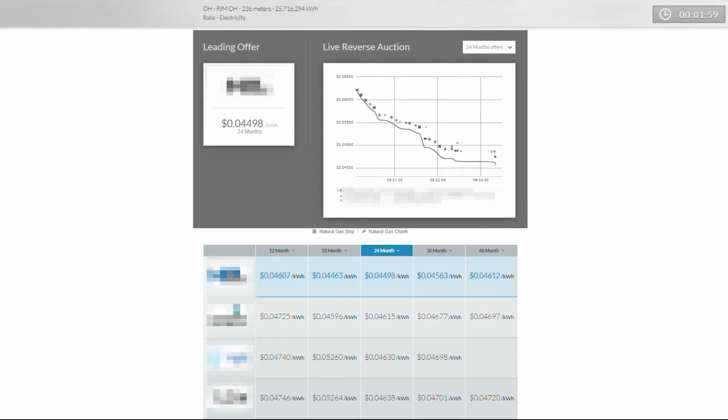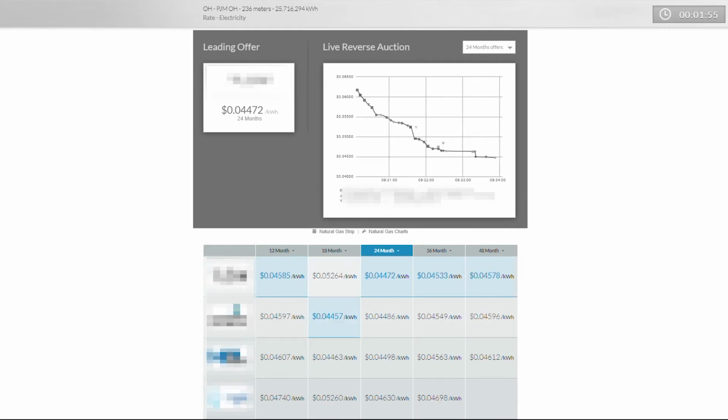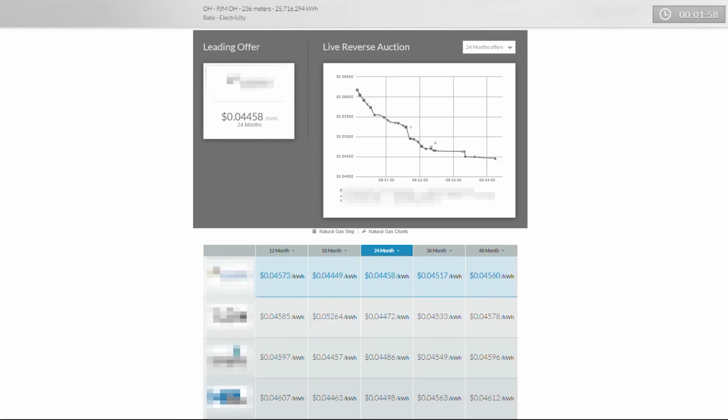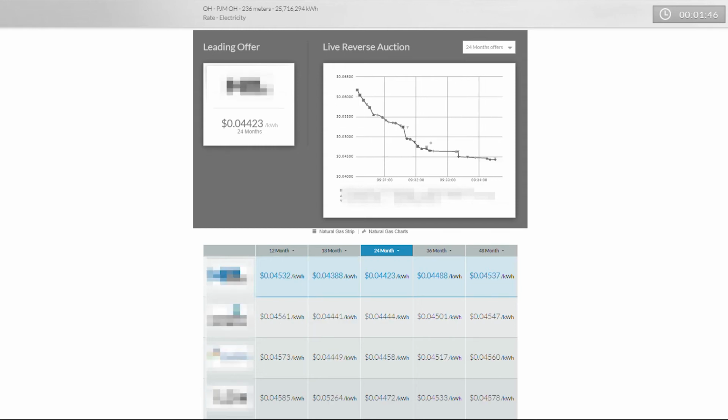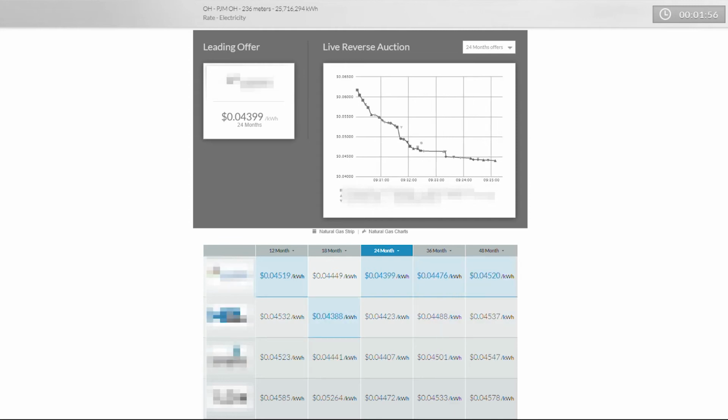Below the graph, all offerers are listed along with their current lowest offer. These will typically shuffle throughout the auction as these suppliers compete for your business. As the client, you'll have complete transparency into the suppliers and their offers. The suppliers are kept blind to their competition to ensure integrity.